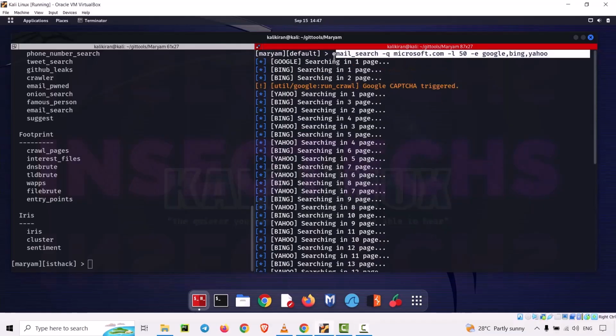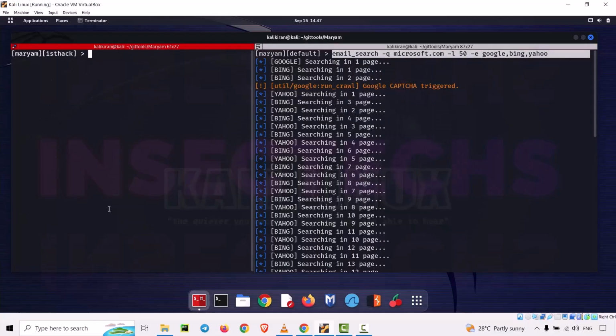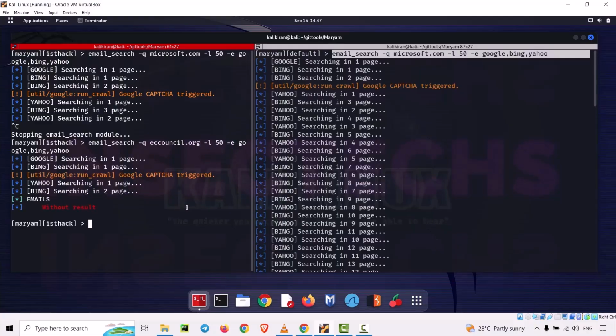So let me copy this command once again and let me clear the screen. Clear, paste. So let me Control C above, and let me change the domain name over here: ecouncil.org and hit enter. Without result. Is there any spelling mistake? ecouncil.org? No. So what has happened?